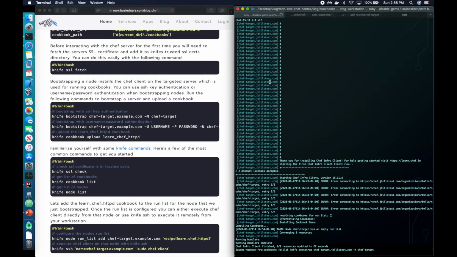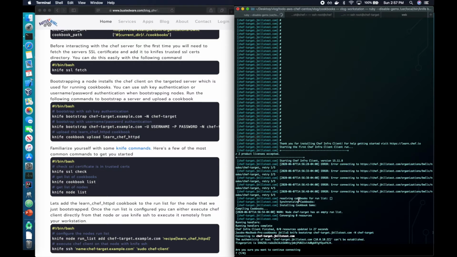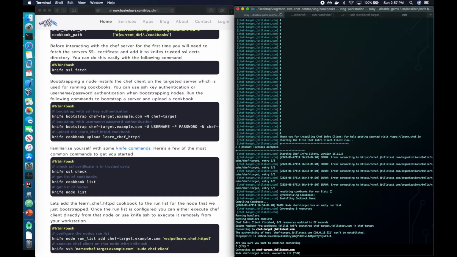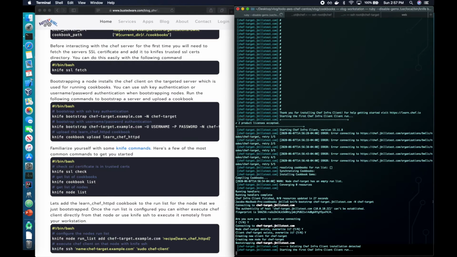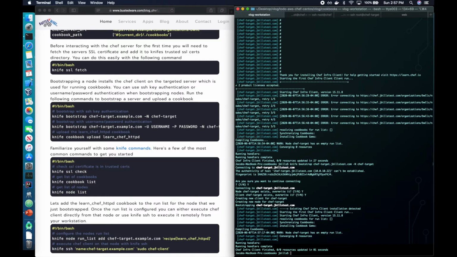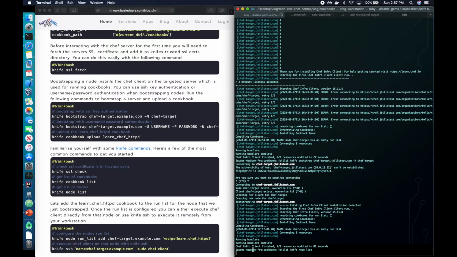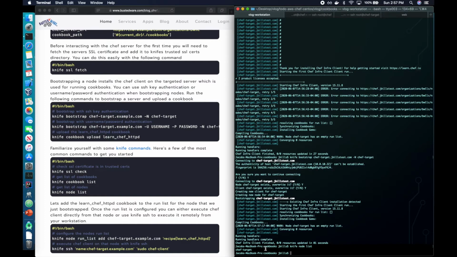Let's go ahead and run that bootstrap again to make sure it was successful. It already exists because I just ran it. Okay, looks good. Now if we run knife node list, you can see that it is bootstrapped. Perfect. Okay, let's add the Learn Chef HTTPD cookbook to the run list.